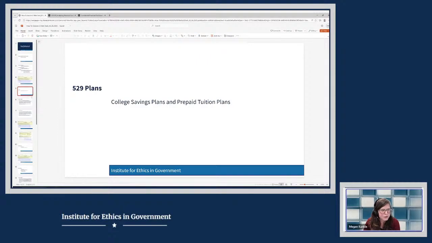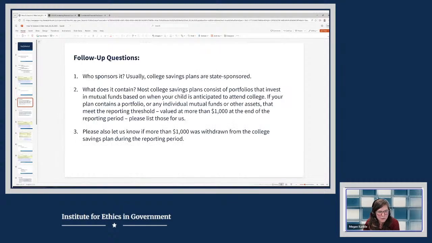So after reviewing the guide, we know we need more details about this college savings plan, because all we know right now is that perhaps it is for a person named Cynthia. So here are some follow-up questions that I have for Ed. Right, first, who sponsors it? We need to know, particularly in this situation, which state is sponsoring this college savings plan. What does it contain? Because we do need to report any underlying assets.